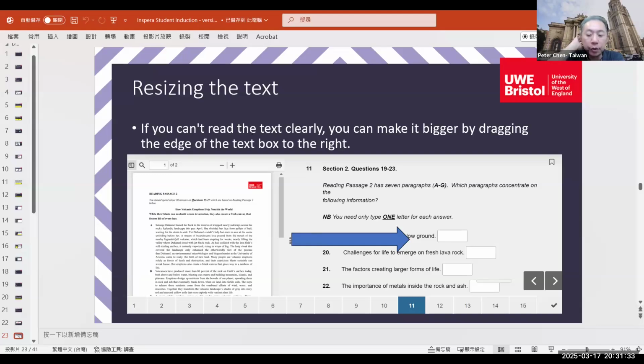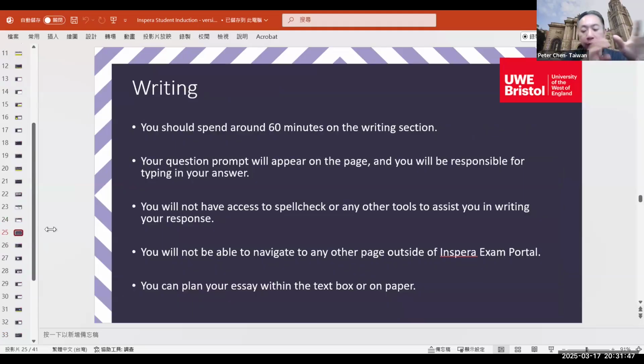Another way is to drag the edge of the text box to the right, and then you can see it larger. For writing, there will be about 2 to 3 topics, and you need to read, think, and write a draft before you start the essay. The topic will appear on the page, and then you need to type your answer, and you will not have access to spell check.